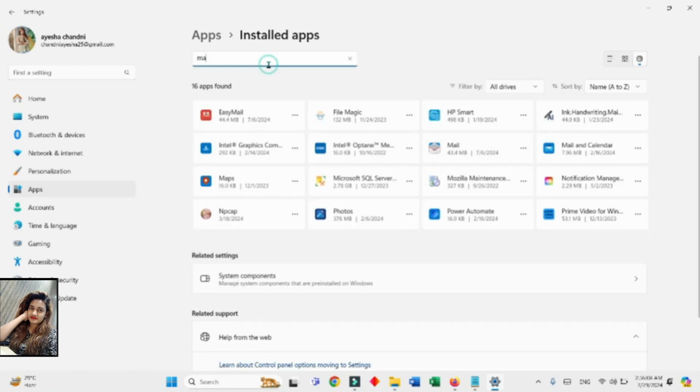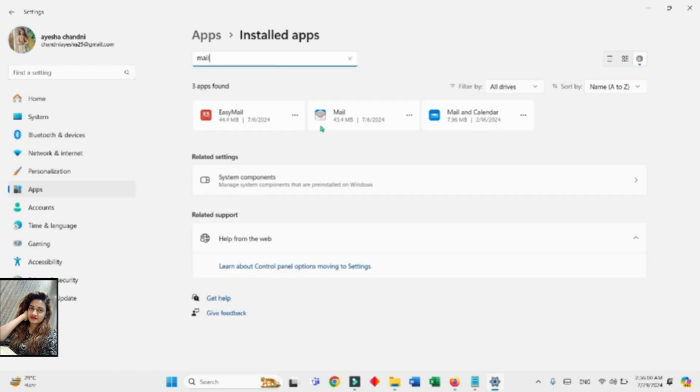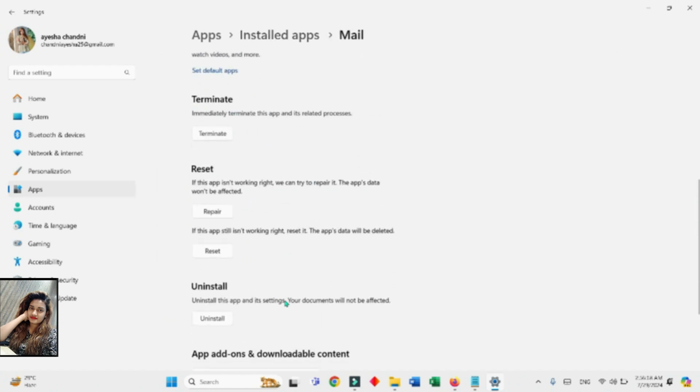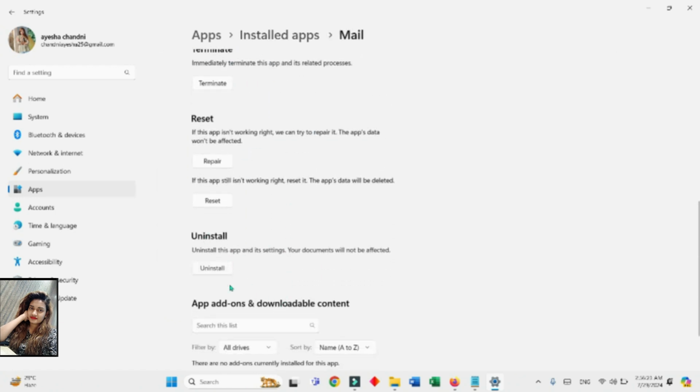Here we will search mail. See, we want to uninstall from here, and also we can see uninstall also from here. Uninstall this app and its settings. Your documents will not be affected. So click here, uninstall.